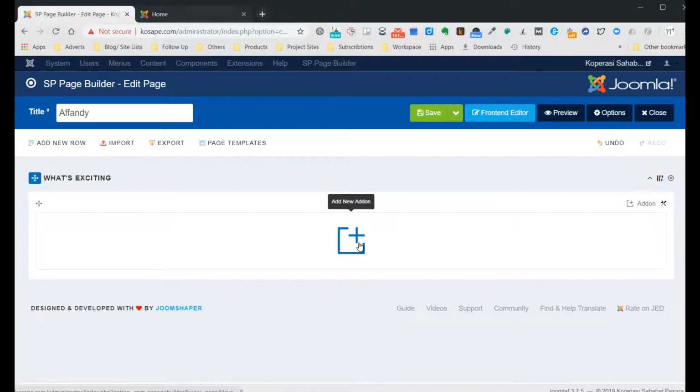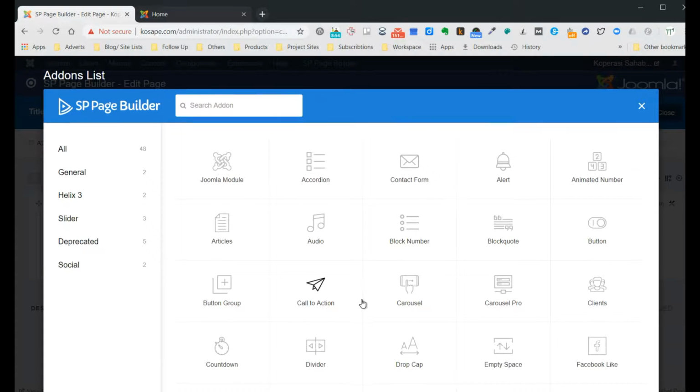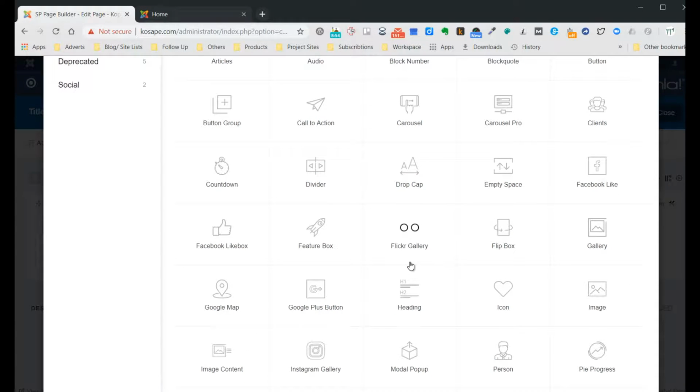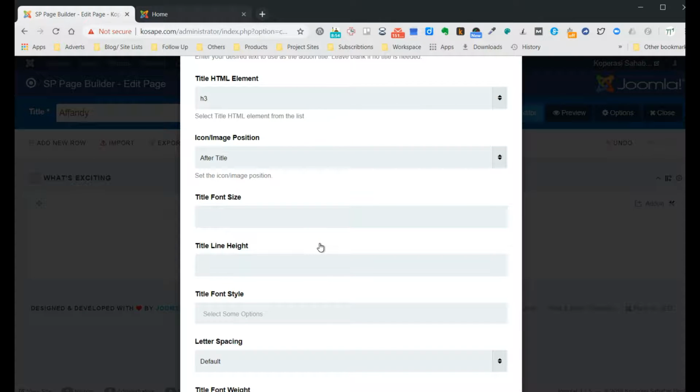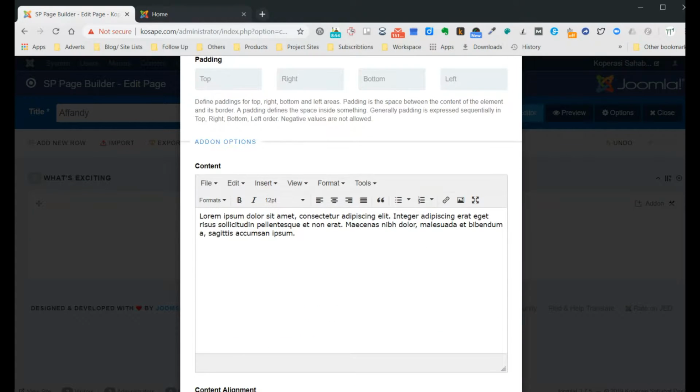Under that title, I'm going to have a lot of choice here. You can see I can put a lot of things. I can put an article, I can put a carousel, I can put something called a feature box. So let's say I put down the feature box over here, and I'm going to put some words in the feature box. There are some default words here.